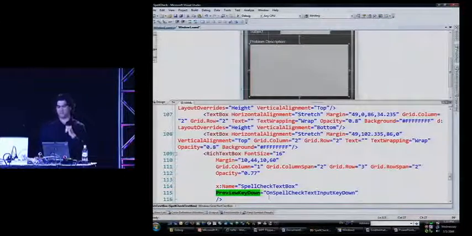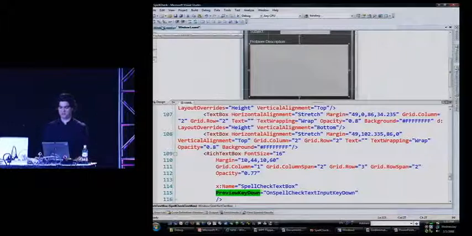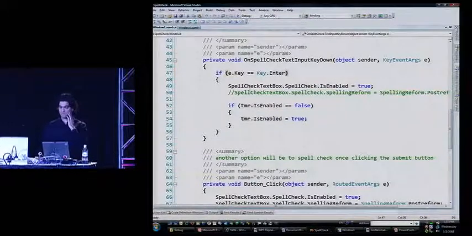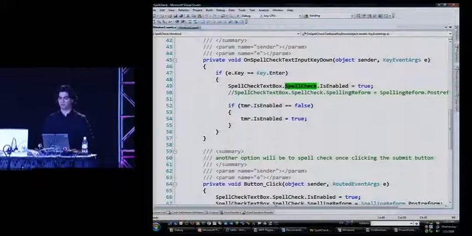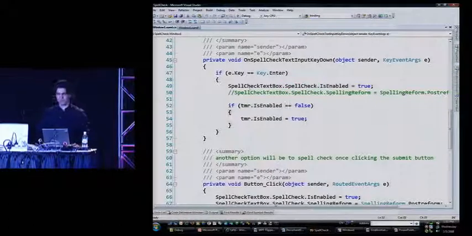You can get everything else, but not the key enter event. And in preview, you can get also the key enter event. So going to the code is relatively fairly simple. We simply enable the spell checker, and we decided to add here another trick.